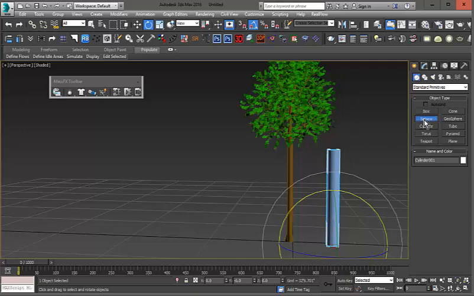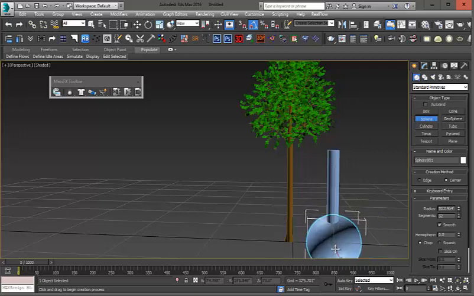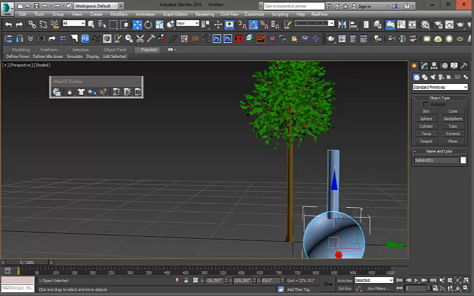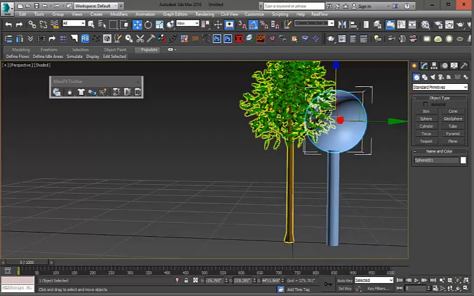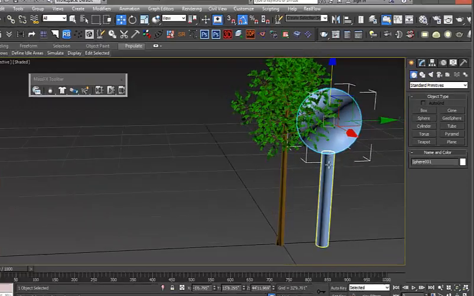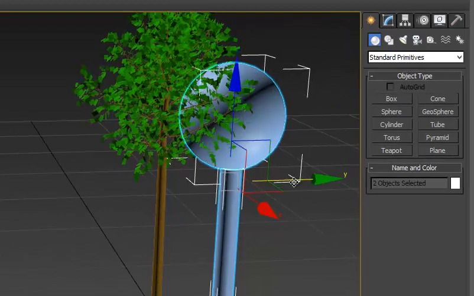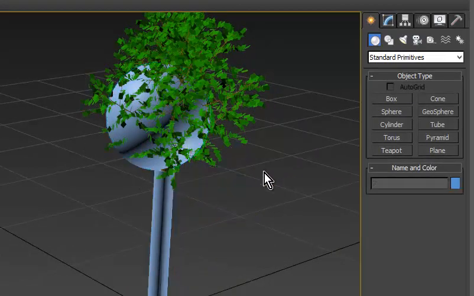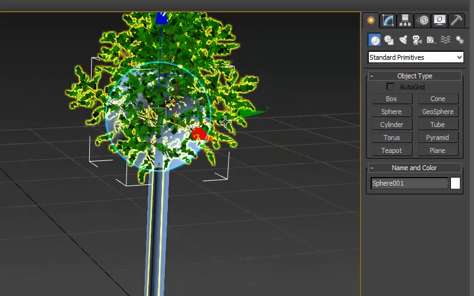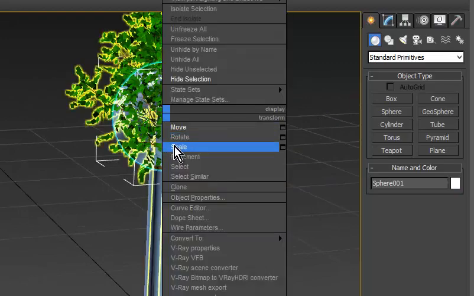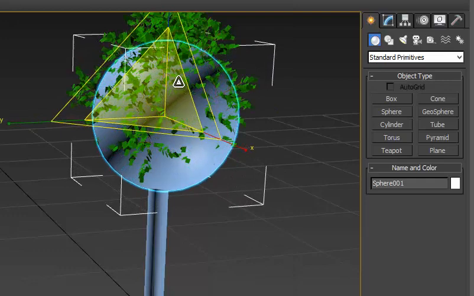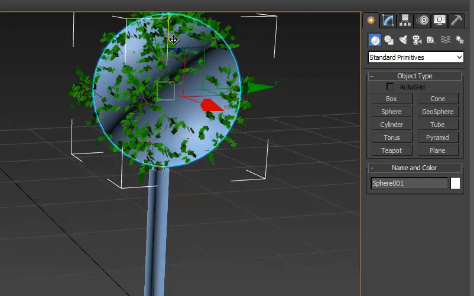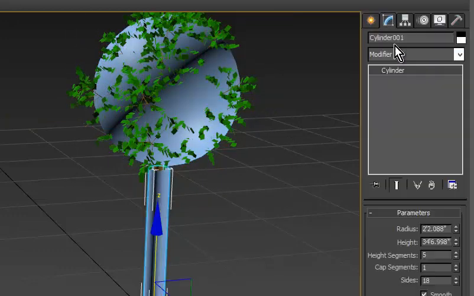Then we can use a sphere, so let's create a sphere. I want to use the move tool, move that up top, and let's select both of them and just move them in the general location. Let's make this a little bigger. There we go. And let's increase the height.